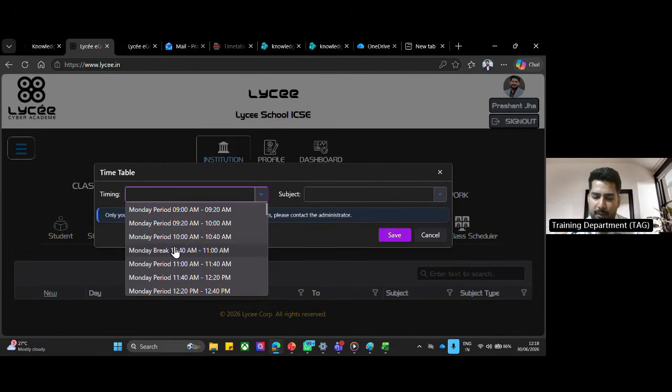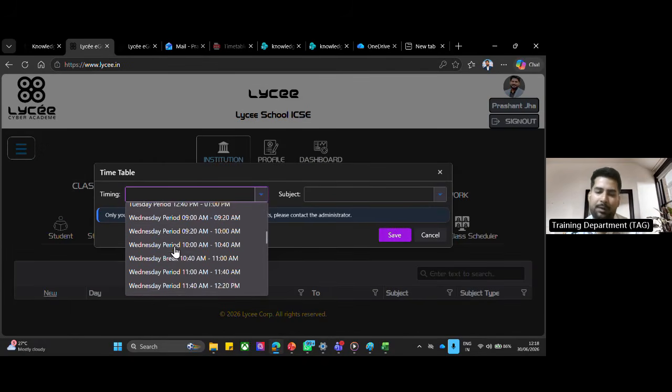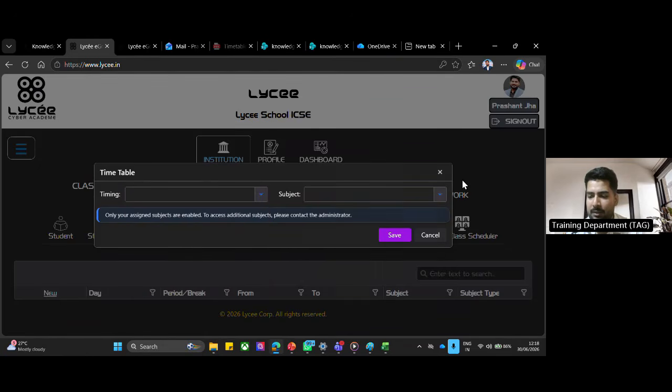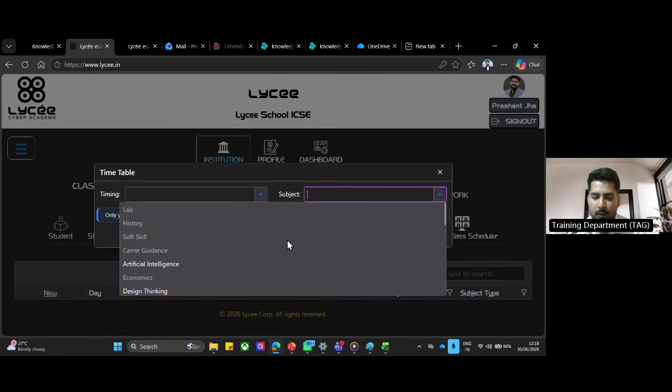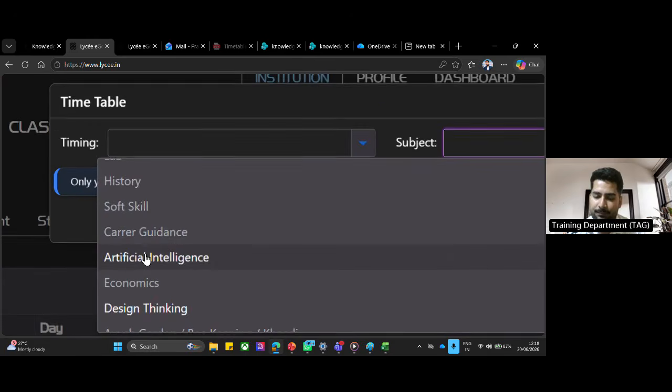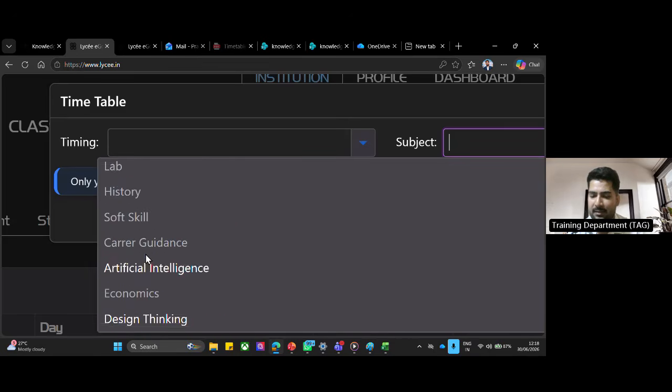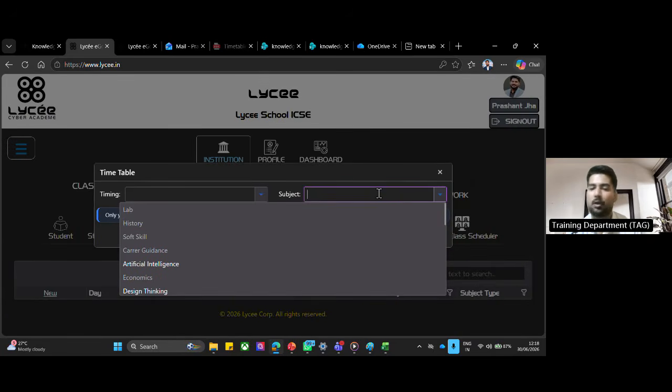You can choose here any day you wanted to put the subject, because subjects are also coming in the drop down list, which all subjects are given to you. You don't have access to other subjects. You have only access to approved subjects, which is highlighted here: AI, design thinking, coding, financial literacy, and skill subjects, right? Other subjects are not there for the G1 schools.